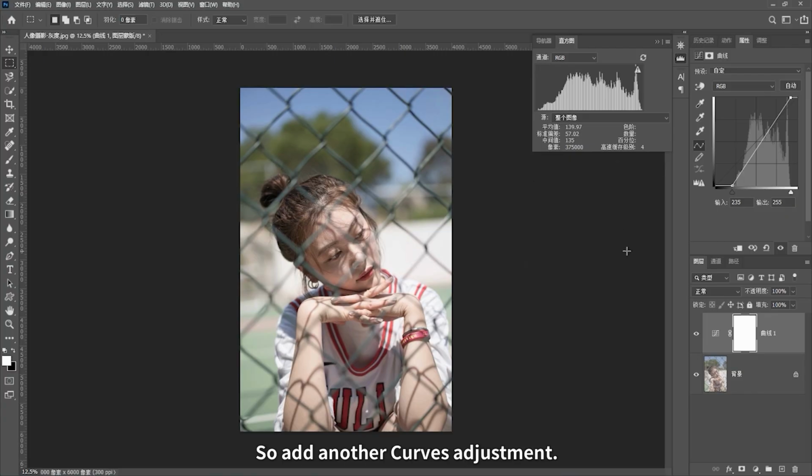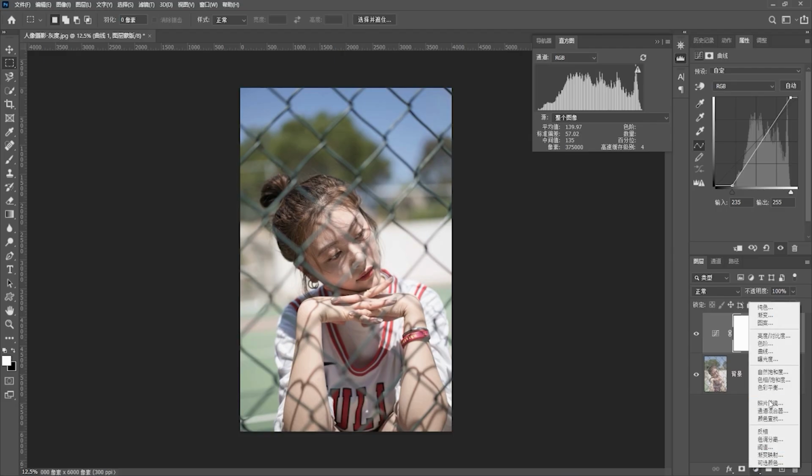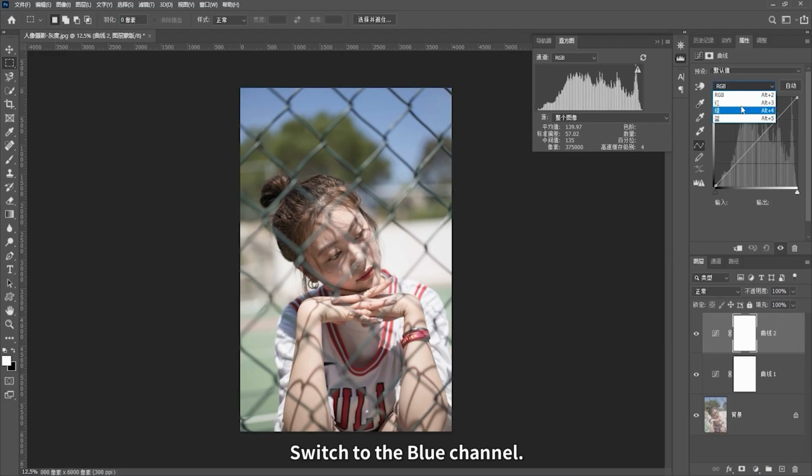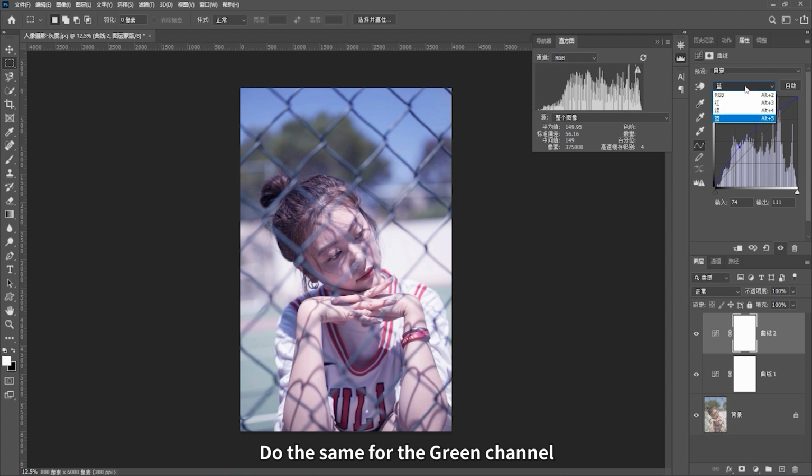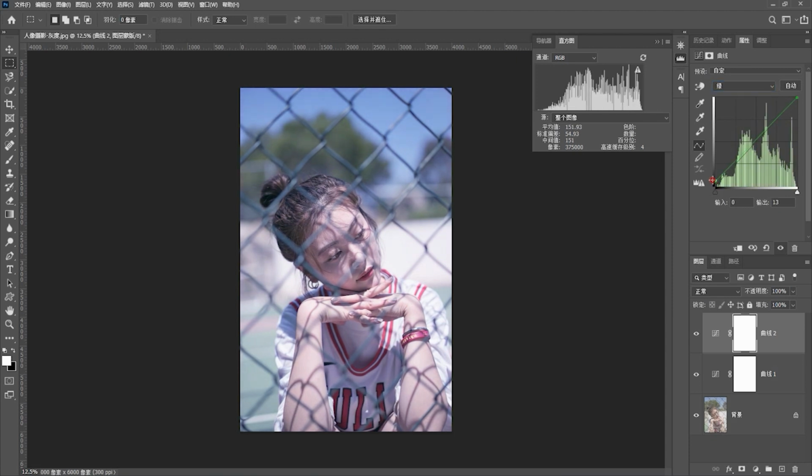So add another curves adjustment. Switch to the blue channel. Gently raise the blue curve, nudge it up and slightly left. Do the same for the green channel, lift it just a touch left of center. The image now shifts toward a cool bluish palette.